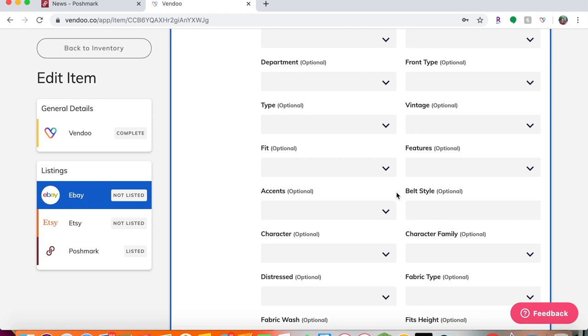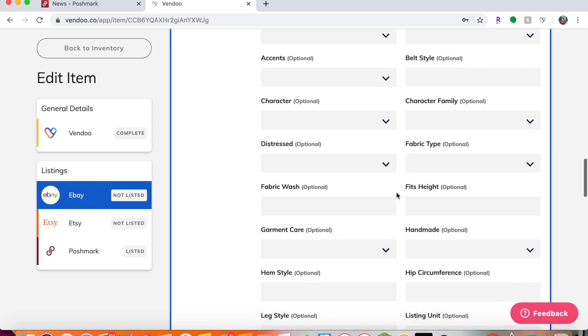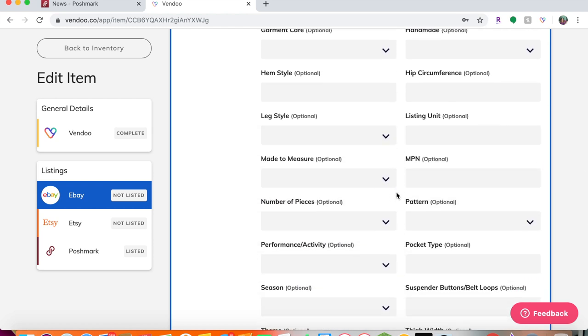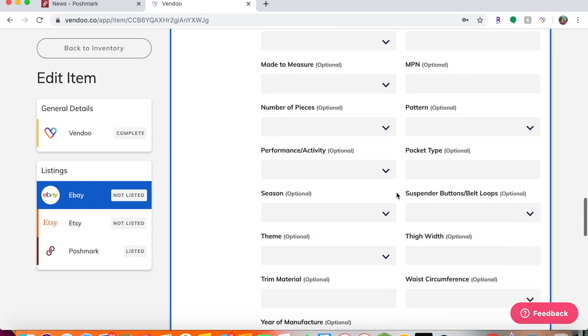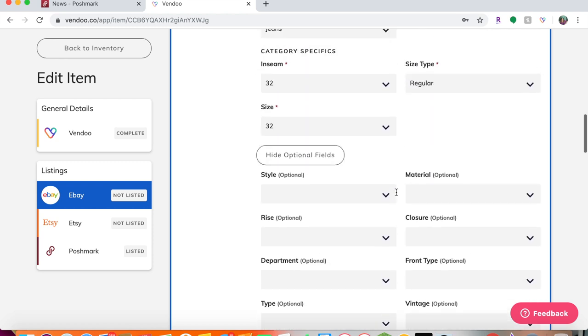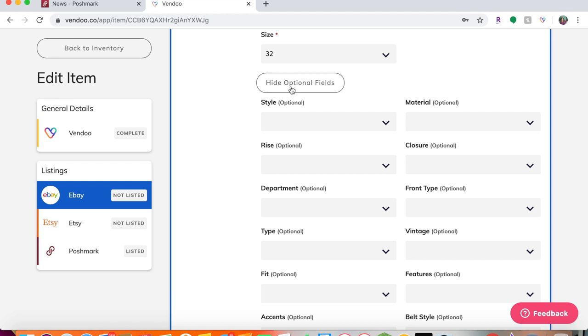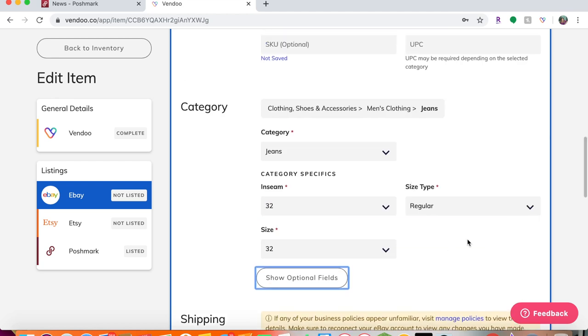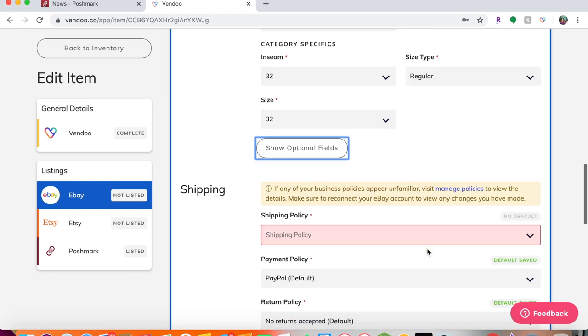I'm just going to say as a disclaimer, the more information you give, probably the better for your buyers. But I'm just kind of trying to get more listed over there. And if it's not required and I don't feel like going through all those optional fields, I'm not going to. So I'm going to hide optional. So those were the three items up here that were required to fill.